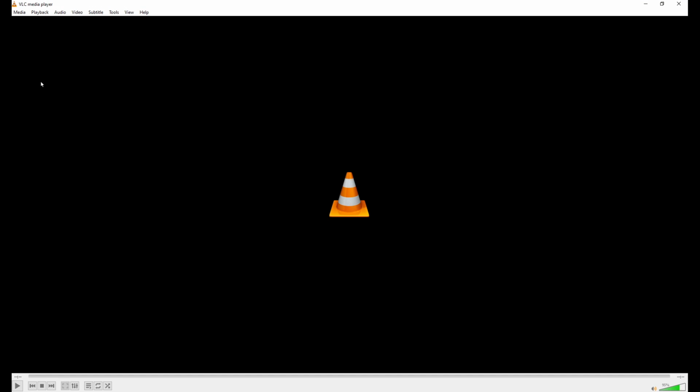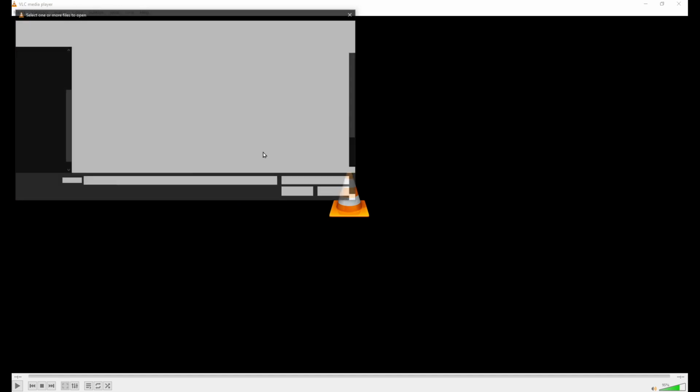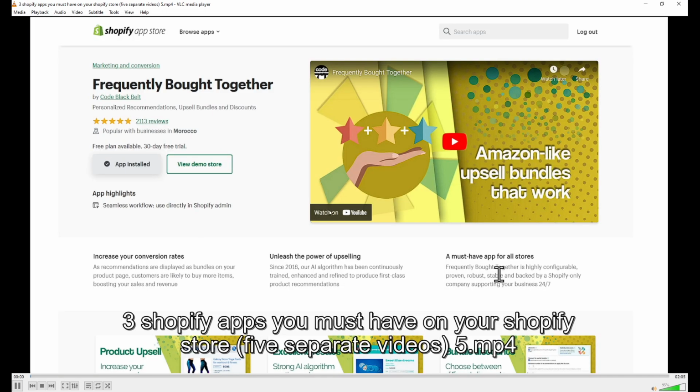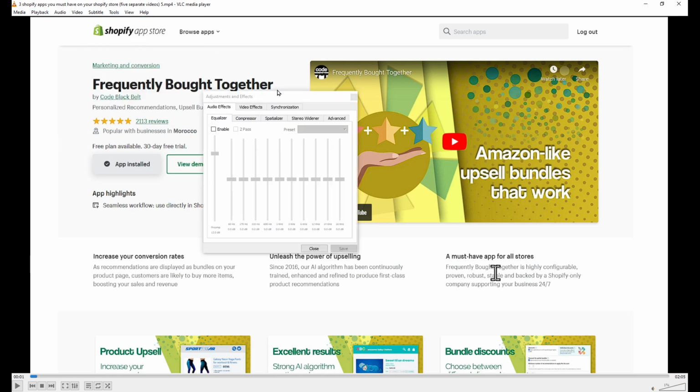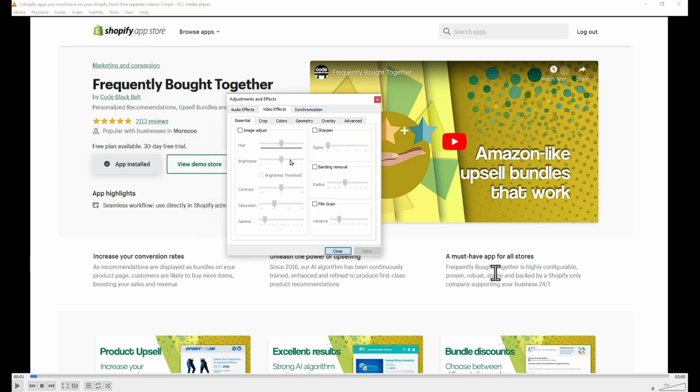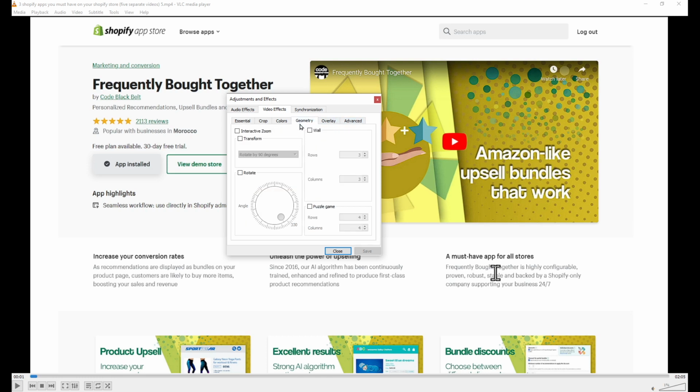As you can see right here, click on media, click on open file and open your video. After that, you will be able to actually do the following. So let me mute this video first of all. And here in media, here in the tools, effects and filters, make sure that you are in the video effects and make sure that you are in the geometry section.